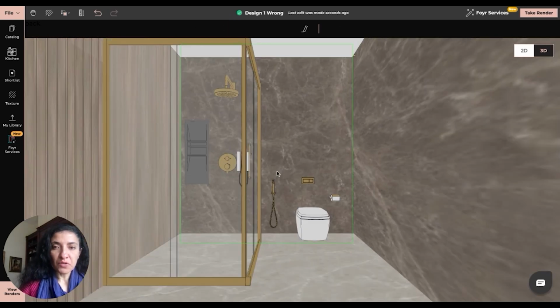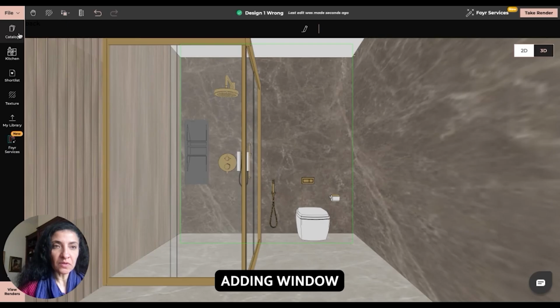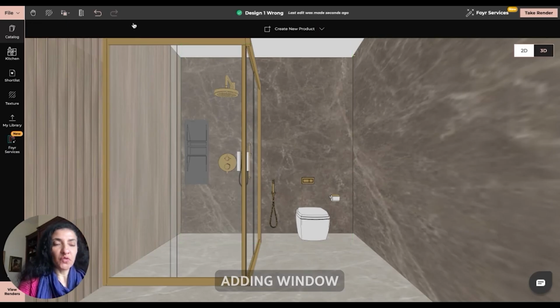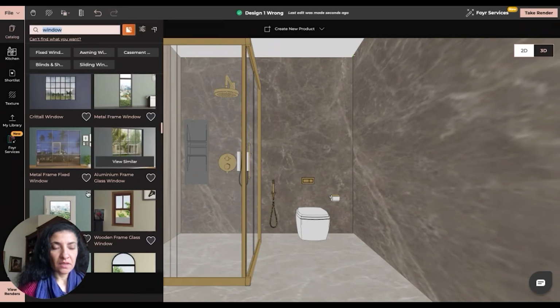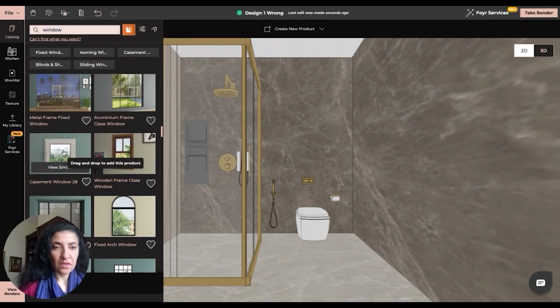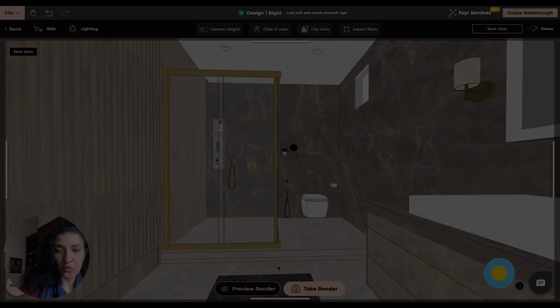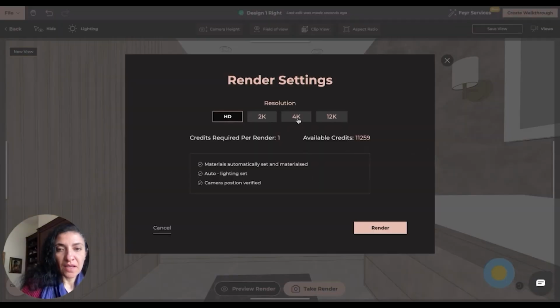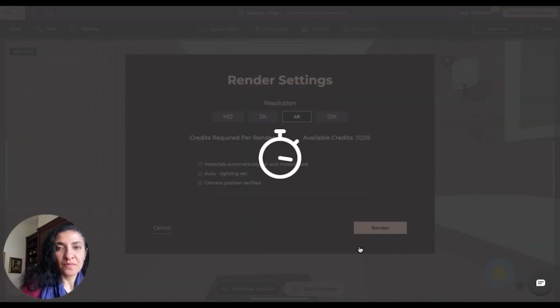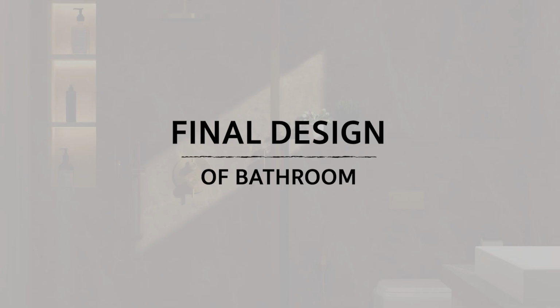The final thing I would do is I would add the window in its place. So I click on catalog, search for windows and select one, click on it and drop it over the wall. Just click on take render and I select the 4K and click render. So it is just few seconds and the render will be ready for me, and Foyr would notify me once the render is ready. Here is the final design of our bathroom.